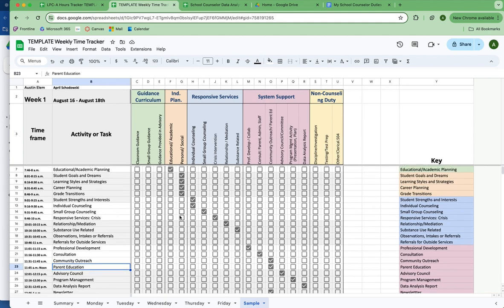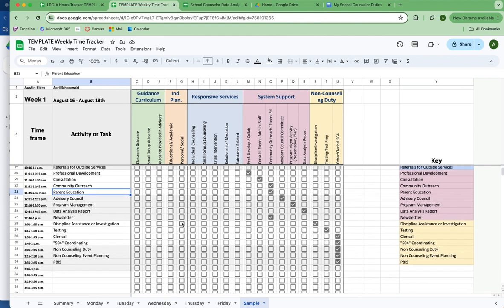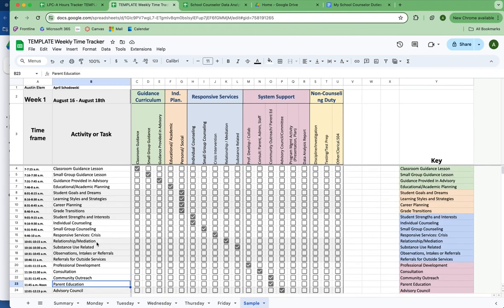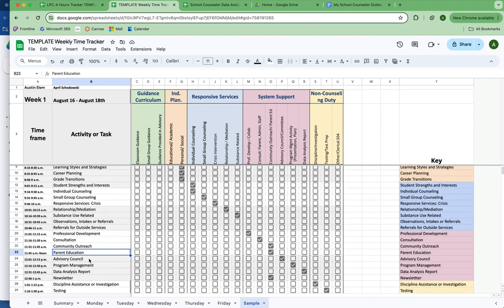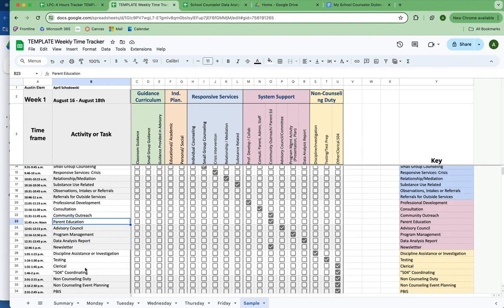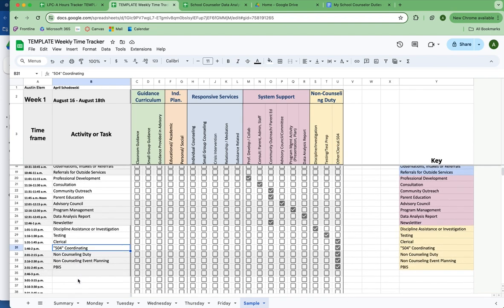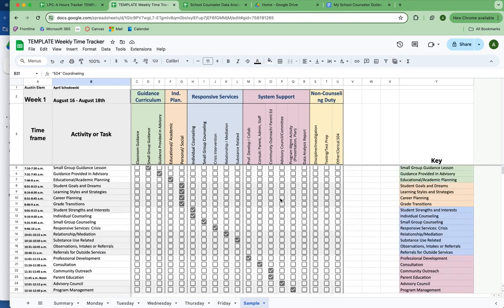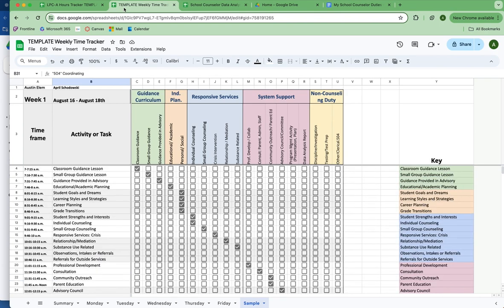Keep in mind, like I said, you can delete this. I used this for the first couple of weeks just to be like, oh, what did I say that this fell under? What did I say that the 504 fell under? And I would remember where I put it. So you can edit this however you need to. You can edit the key. All these things are totally customizable to you.